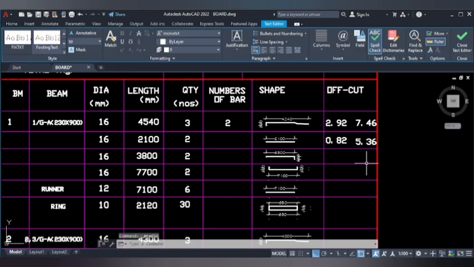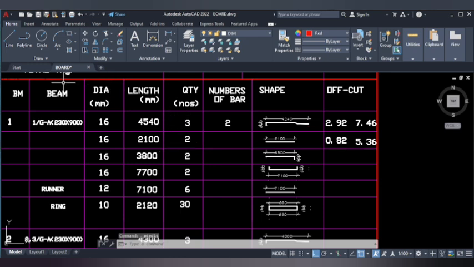5.36. Meaning for this second job, I don't need any reinforcement, so I can just come here and put a dash so that I won't go back to it. So I know from this work, I don't need any reinforcement because I'm going to use the off cut from this to do this job. So these are my off cut now.